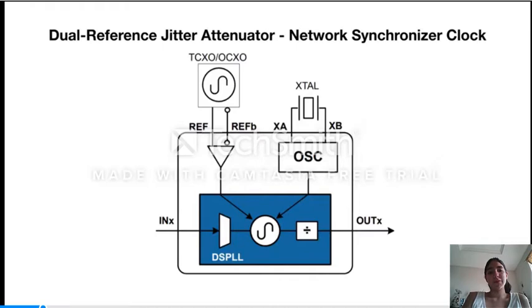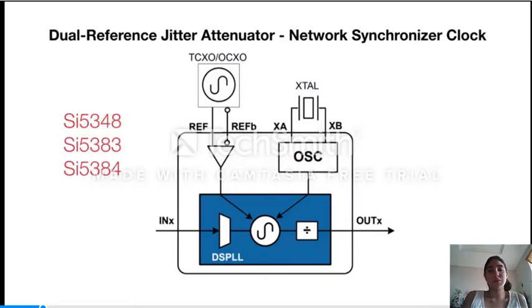Silicon Labs products like the SI5348, SI5383, and SI5384 are considered to be dual reference clocks since they have two references, a crystal connected to the XA-XB pins and the TCXO or OCXO connected to the reference pins. The crystal works with the DSPLL to deliver good jitter performance, and the TCXO or OCXO determines both the frequency stability of the device as well as the jitter or wander performance below 100 Hz.